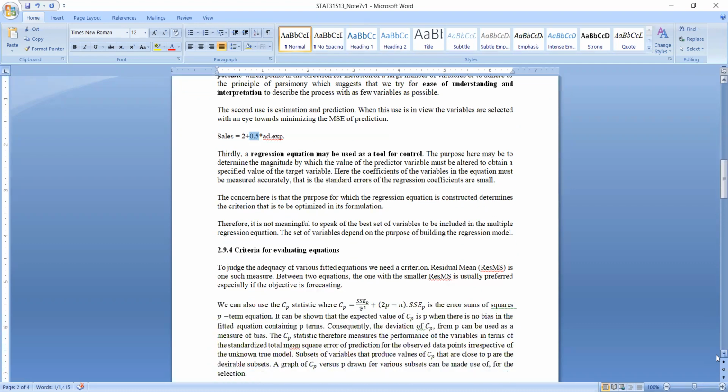In real life situations, what we do is fit several regression models with the same response variable and different x variables. Then we can check the residual mean square value, compare each model, and select the model with the smallest residual mean square value.